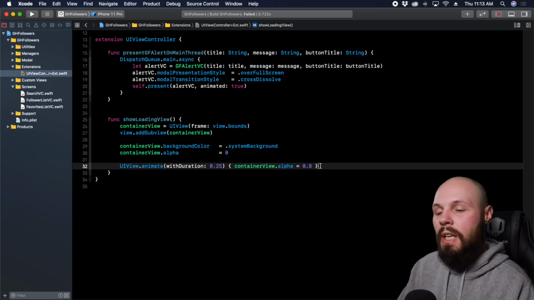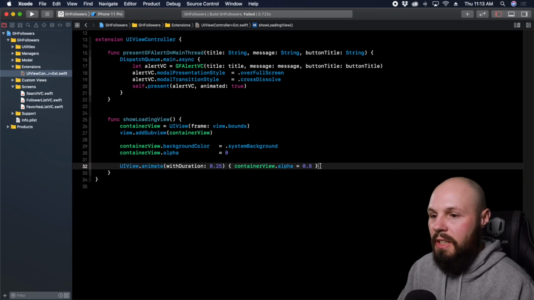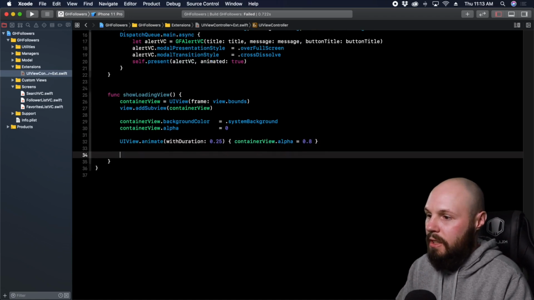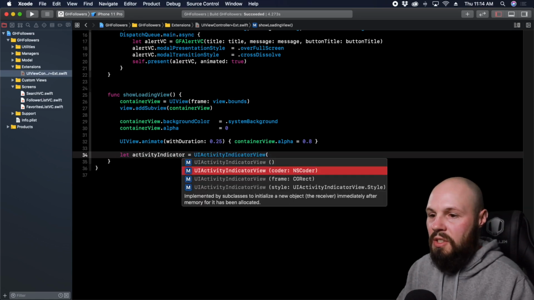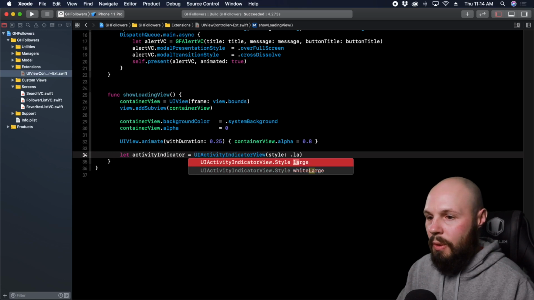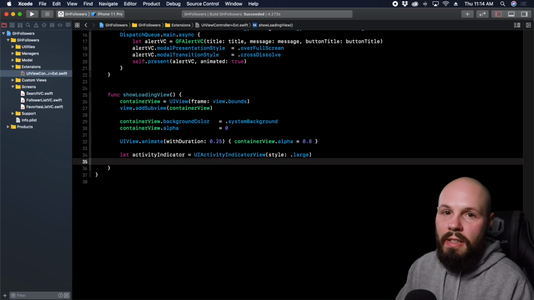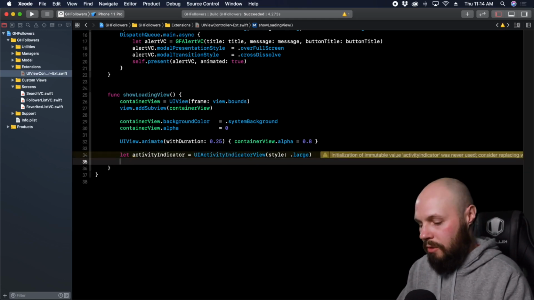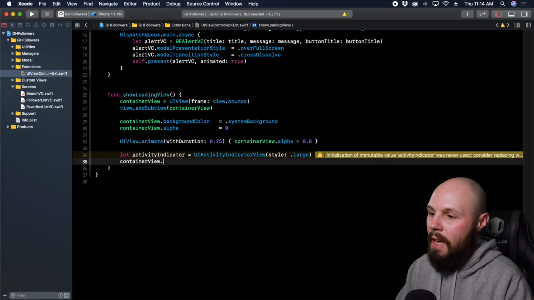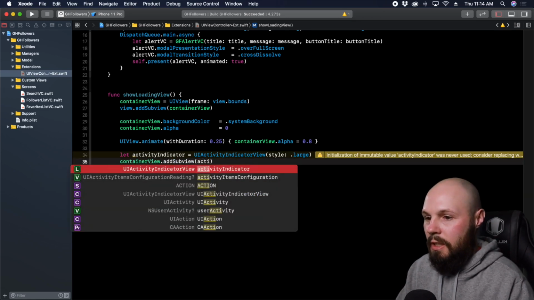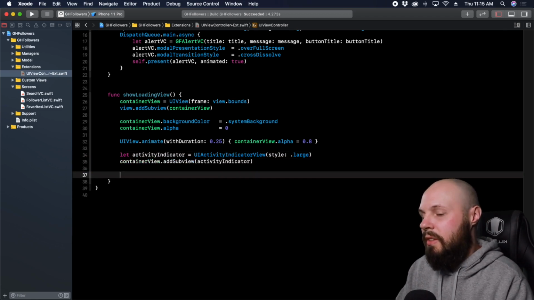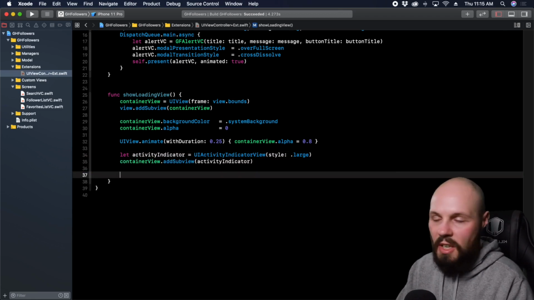Now that we have the container view animating on screen, we need to add our activity indicator to it. So let's create our activity indicator. Let activityIndicator equal UIActivityIndicatorView, and then you initialize it with a style, and we're going to do .large. We want a big one. And then now we need to add the indicator view to the container view. So containerView.addSubview, we want to add activityIndicator. And then we need to set the activity indicator's autoresizing mask to false.